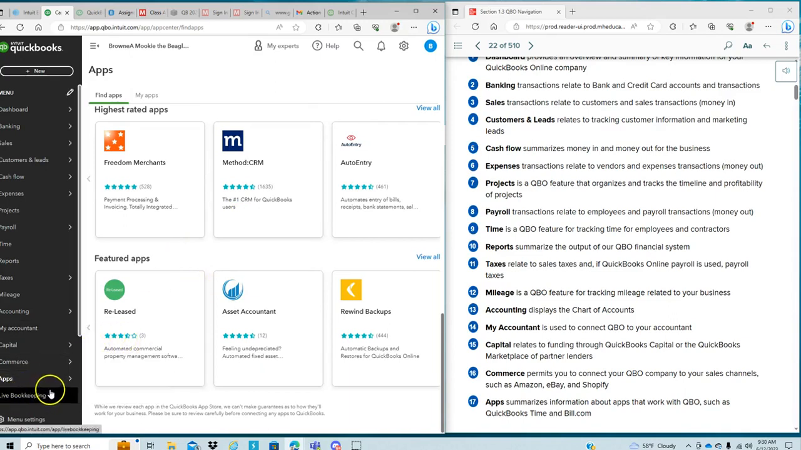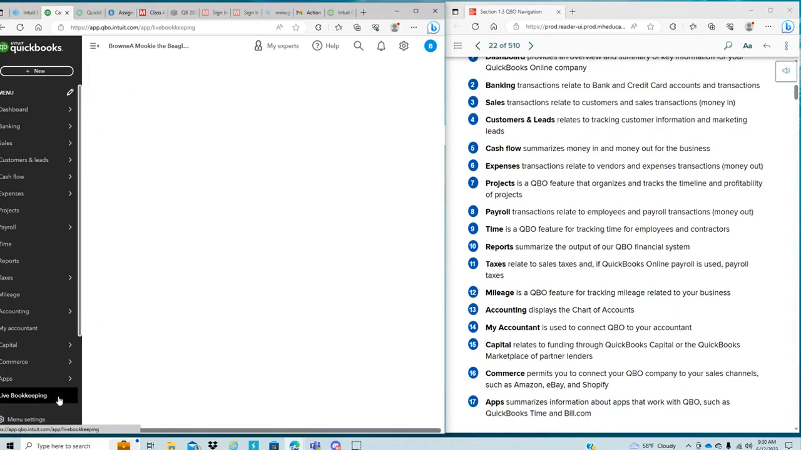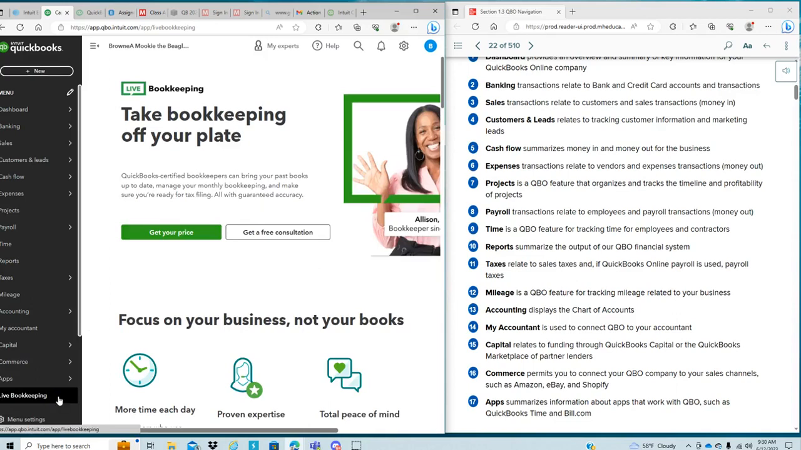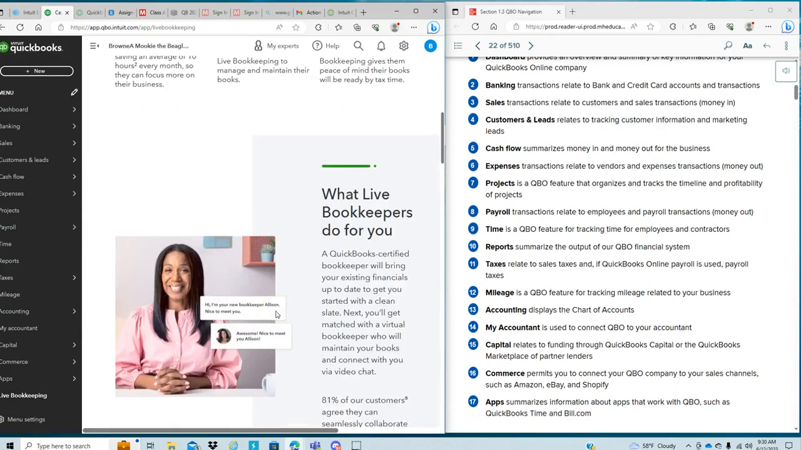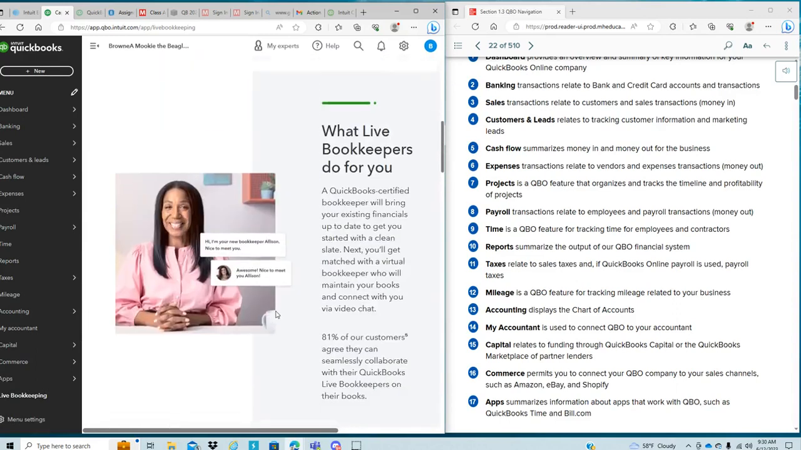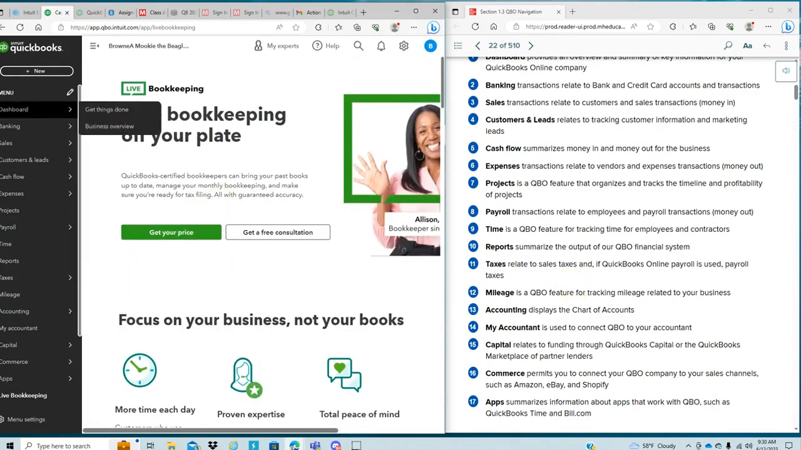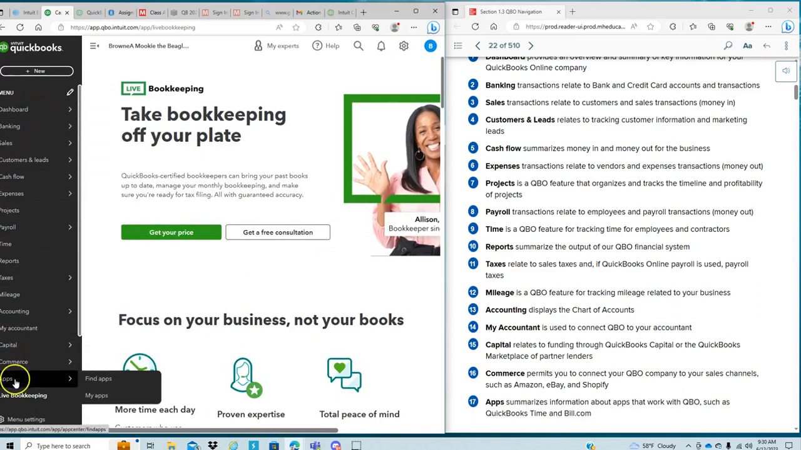Then there's this live bookkeeping feature here, and that's more so for small business owners or medium-sized business owners who are attempting to do their QuickBooks on their own. They have the opportunity to maybe have live bookkeeping and pay a fee, okay? It's not going to be free. There's a fee to go ahead and get that live bookkeeper assistance. So that kind of goes over this navigation, okay?